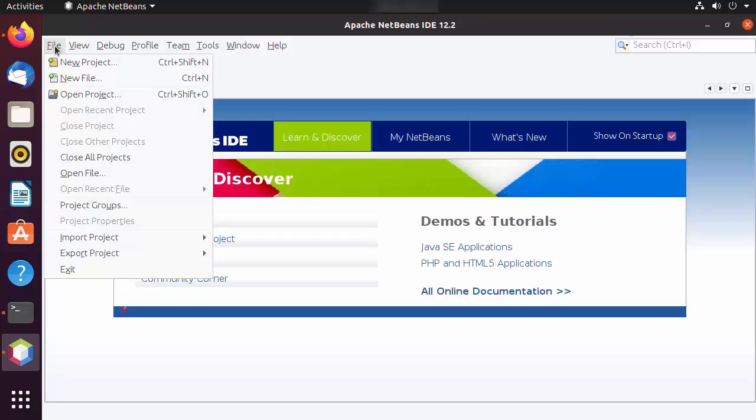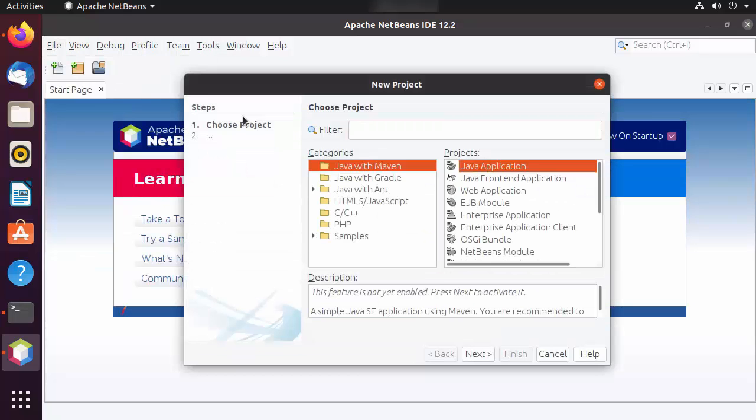So here I'm going to just click on the file option, and then I'm going to click on new project, and then I'm going to select Java with Maven on the left hand side, and the project type will be Java application, and then click on next.